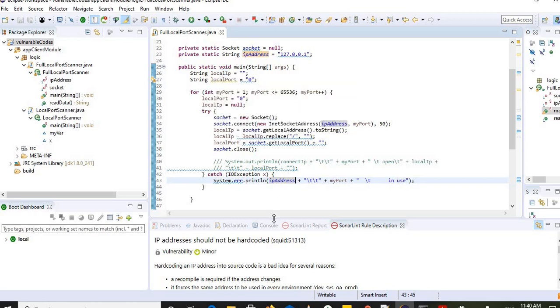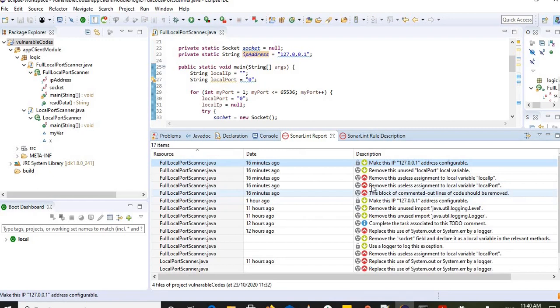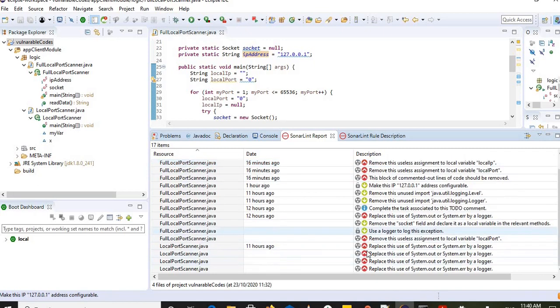Right, so we can easily find out existing issues under the description. What we have just sorted is a minor issue. We'll be trying out one of the majors as well. So we have a major issue like remove this useless assignment to a local variable, which is local port.